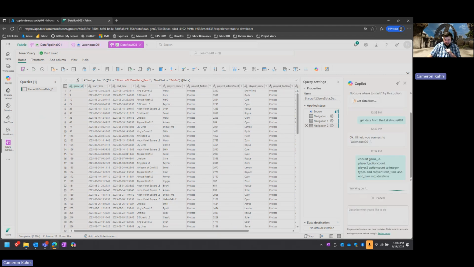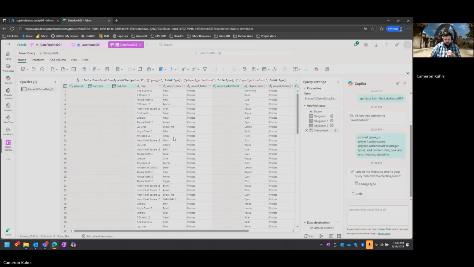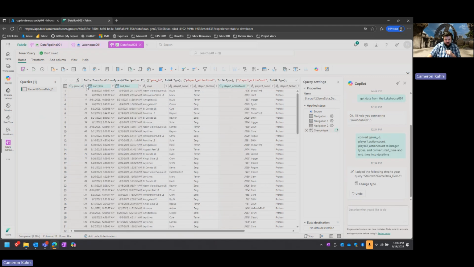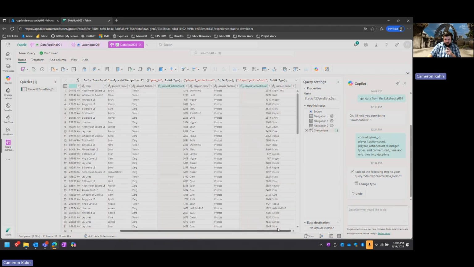And so I'm going to send out that prompt, and then we can watch as it adds an applied step here that's going to do those transformations. So you can see here, game ID is now an integer, start time is a date time, action count is now also an integer, which is great.